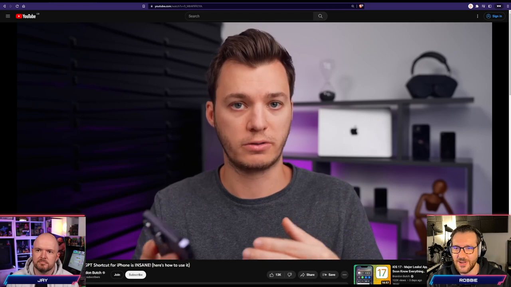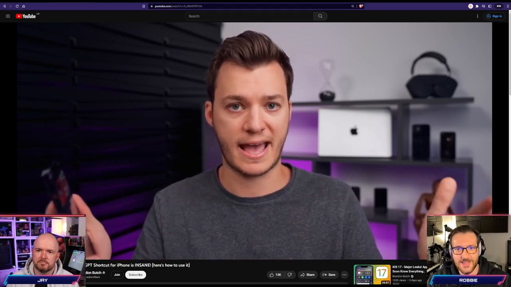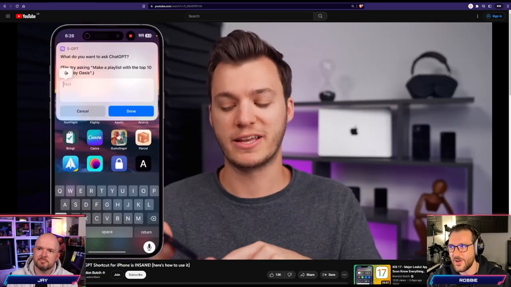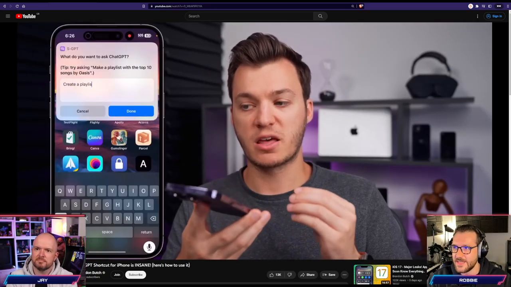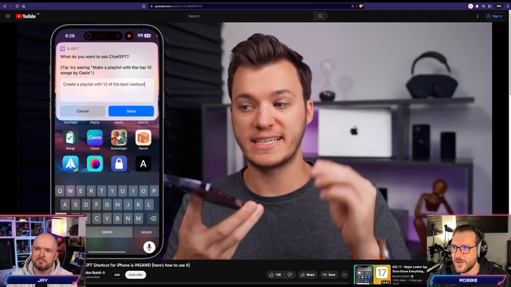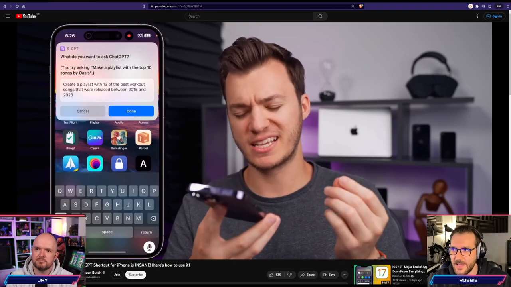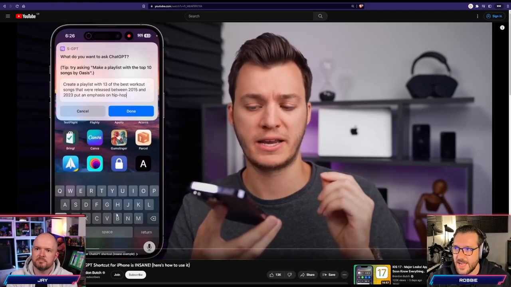Because it's a shortcut and it's built into iOS and it's built into Apple, it can interact with all the iOS apps as well. So the example that he has on the video is, create me a playlist of the top 10 songs by Oasis, and then call the playlist X. That's the prompt. You can type the prompt.